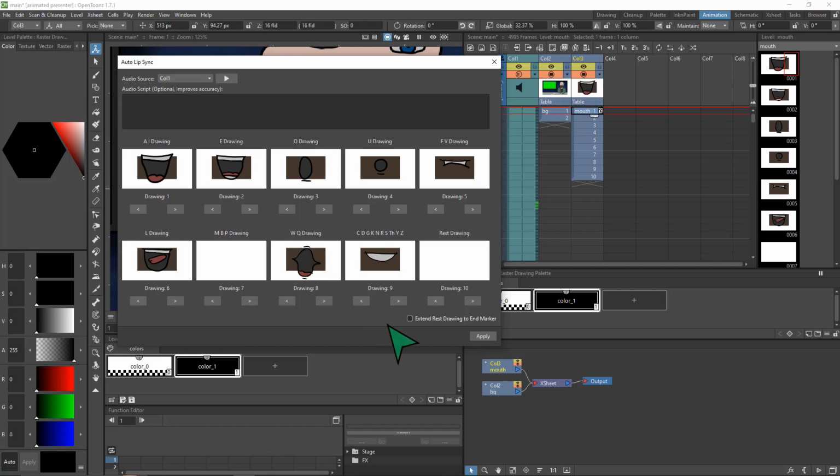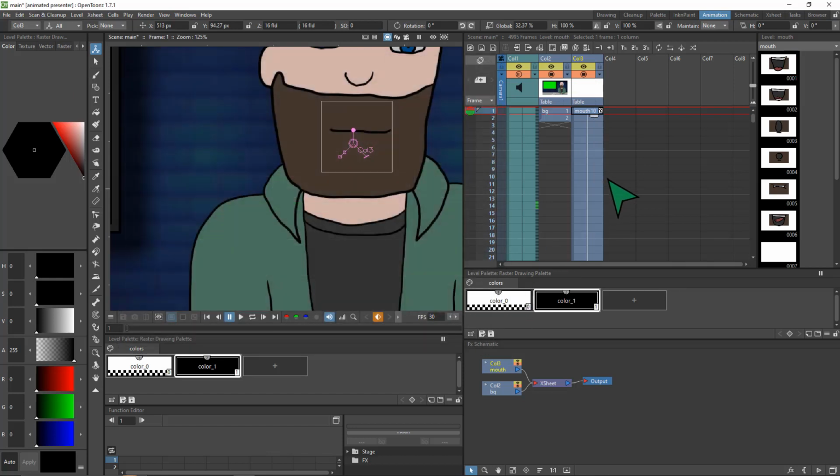Although there's one more button here. It's called extend rest drawing to the end. What this does is if the video extended far beyond the length of the audio, it just ensures that the mouth is in the resting state for all that time when there actually is no audio to accompany it. So we're going to click on that and click apply. We can already see that it's different. Let's go ahead and hit play.